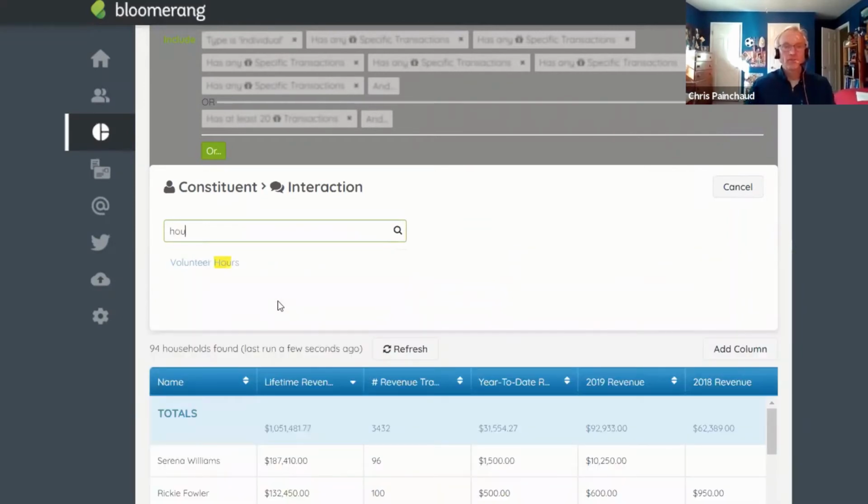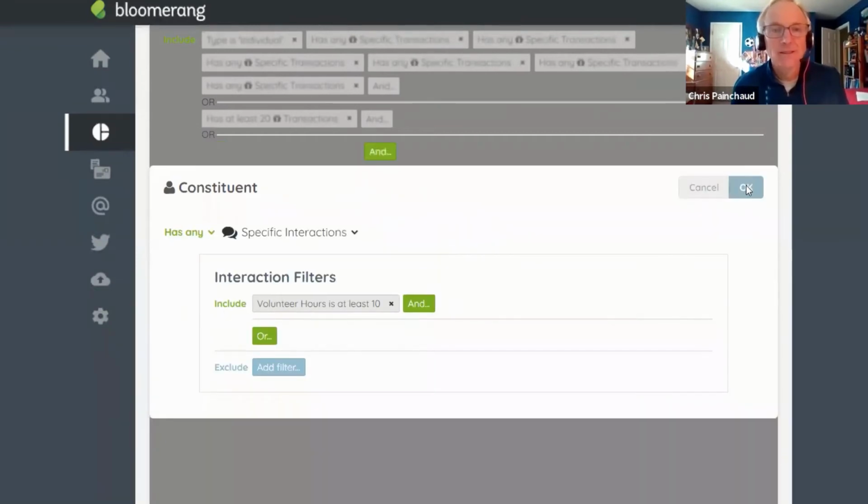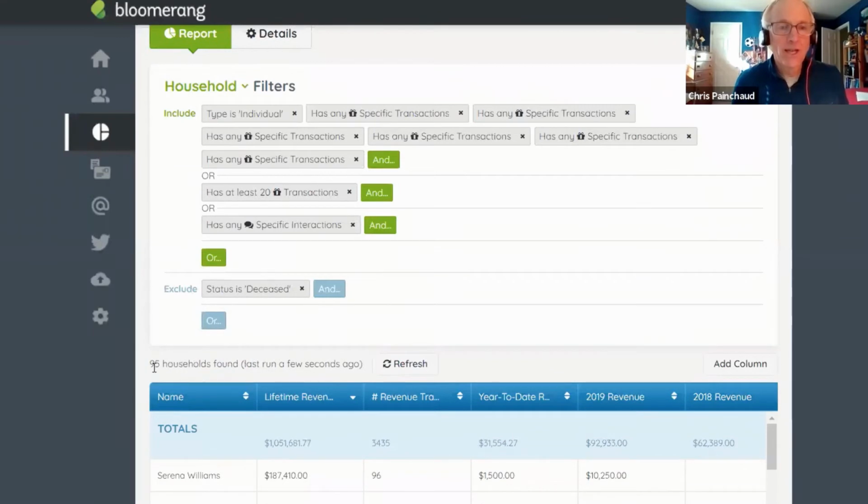I have a custom field for volunteer hours, and I can state a range of number of hours. I don't have a lot of volunteer hours in my demo database, so I'm going to say just 10. I'll set the bar pretty low for that. I think I changed from 94 to 95. So I bumped that list up a little bit.